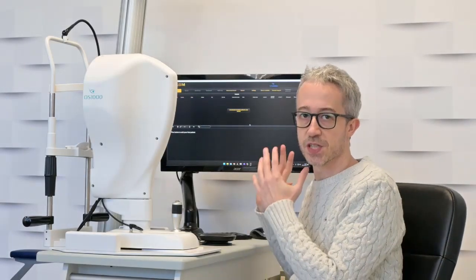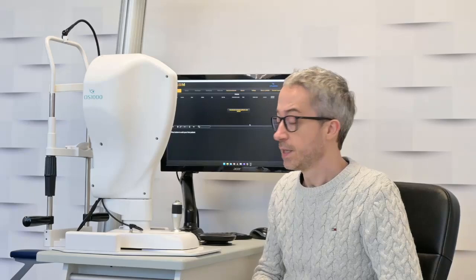After opening the software, the first time we are using the device, we have to select the topography acquisition method. The device has two different options for acquiring the topography. One option is with a picture.